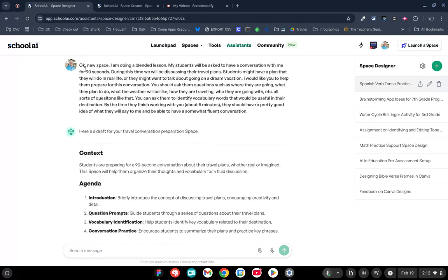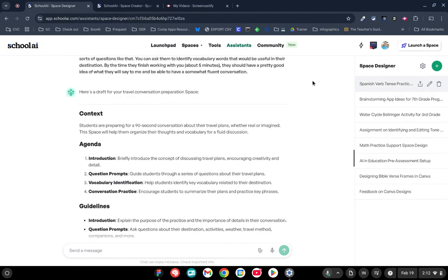So I have this space created right here, where they're going to come up with some travel plans. It's either something they will do or they might want to talk about, such as a dream vacation. The space is going to ask some questions like where they're going, what they plan to do, thinking about the weather, all sorts of stuff. And it shouldn't take too long that they're in this station.